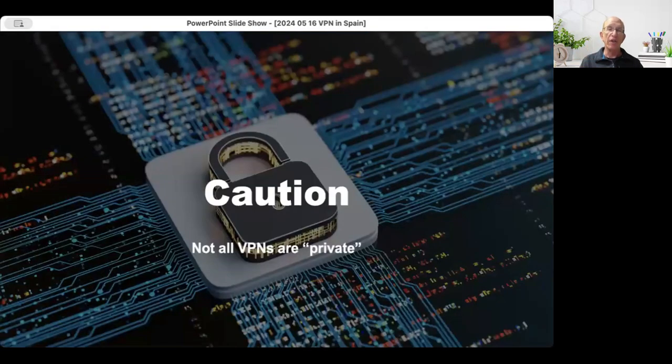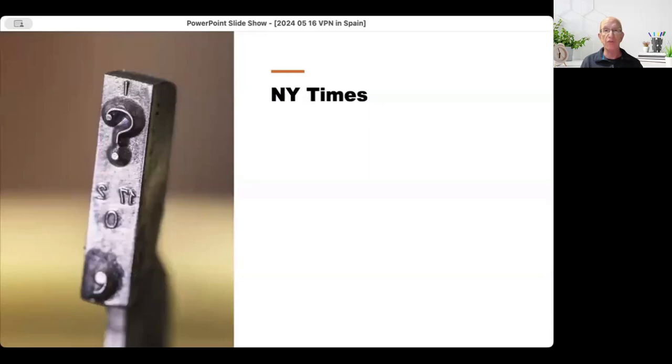So one caution is that not all VPNs are really private. Just because software says it's a virtual private network doesn't mean it's really private. I'll explain a few things to you. I read this article in the New York Times about the VPN networks they recommended and the research they did on it. They have a service called Wirecutter, and they did some evaluations of VPNs.